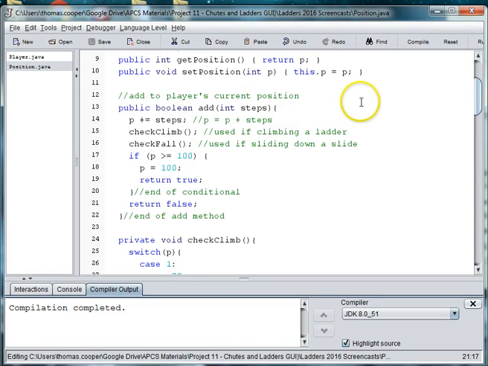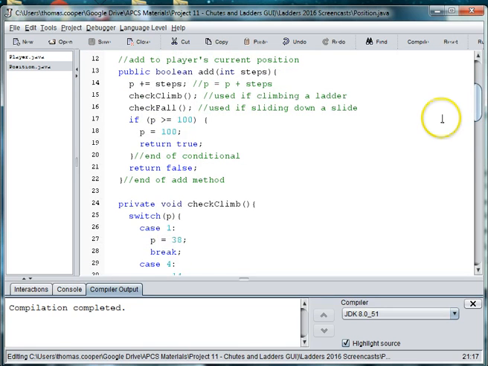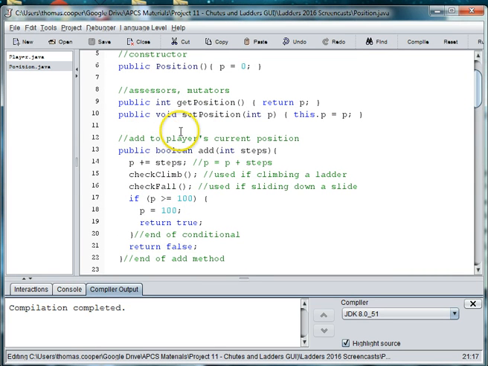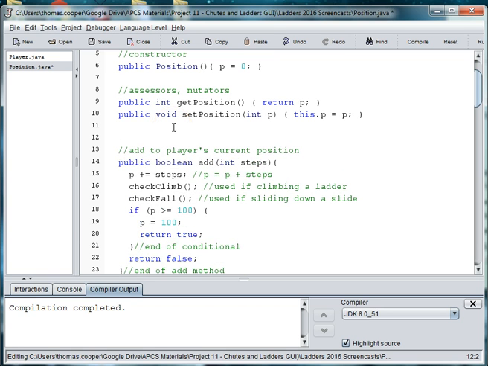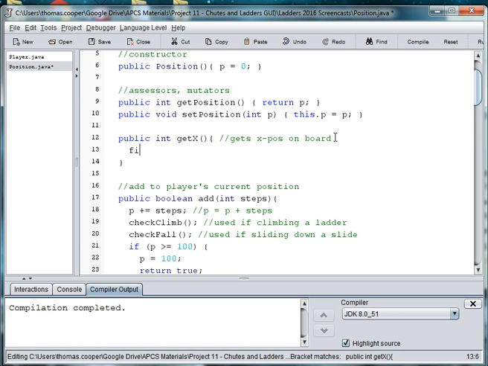All right, so then we need to make two more methods for our position on the board. We need to be able to get the X and Y position for each position. So we'll go ahead and put these up here because they're very important, part of our mutators and accessors. So public int get x, and this gets the x position on board. We're going to get P, and then we want to subtract 1 so that we actually get the position in the array. So it's P minus 1.